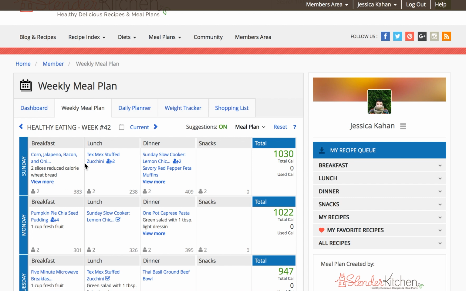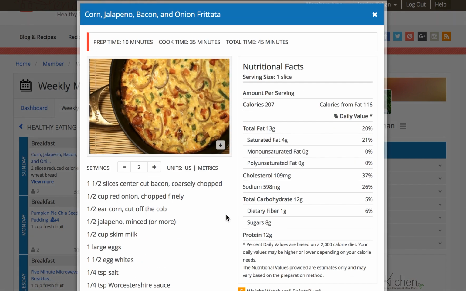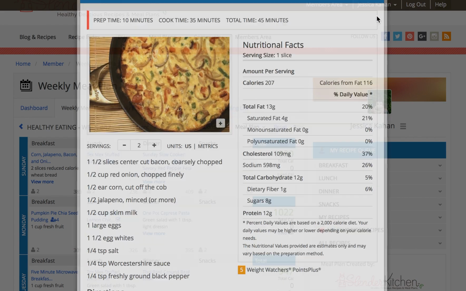Now let's actually look at an individual meal. So if we look at Sunday breakfast, the first thing you'll see is the recipe for that day. You can click on that recipe to check it out and see if it's something you'd like to cook. And also when you open up the recipe, it'll automatically show the number of servings that are indicated in your settings. It'll also show all the nutritional information for that recipe. You can close that out.